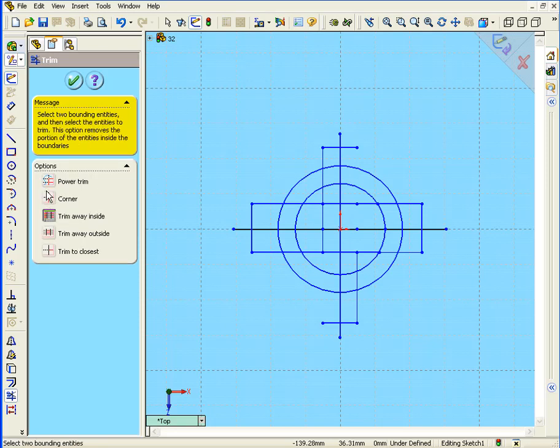The Trim Away Inside function trims entities inside other selected entities. The red line gives us a preview of the trim. Trim Away Outside works in the same manner, but the opposite way.